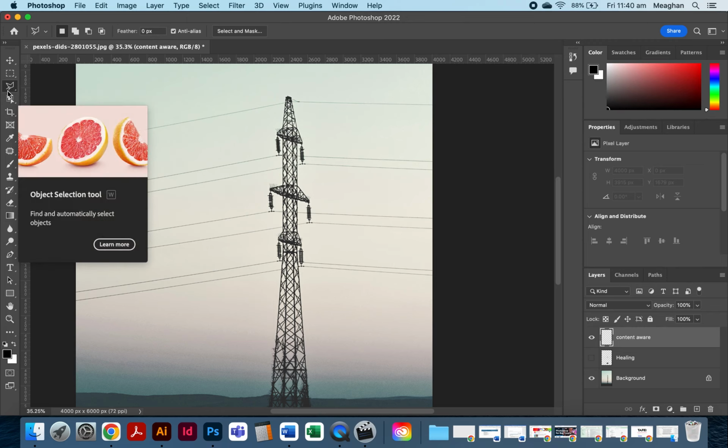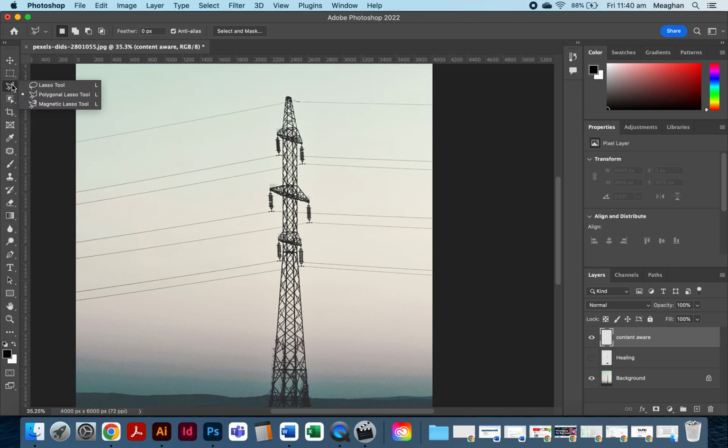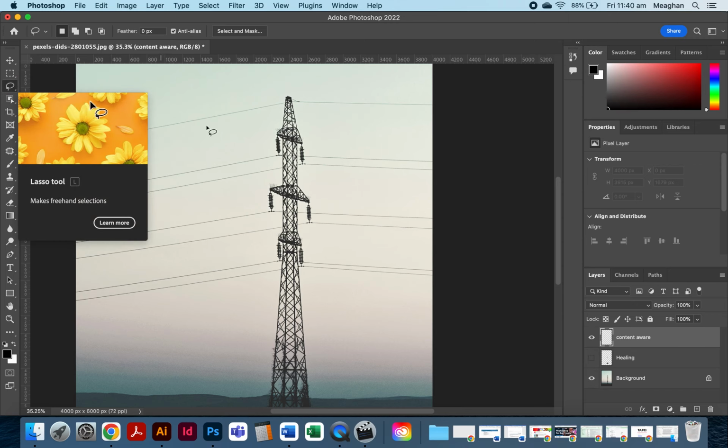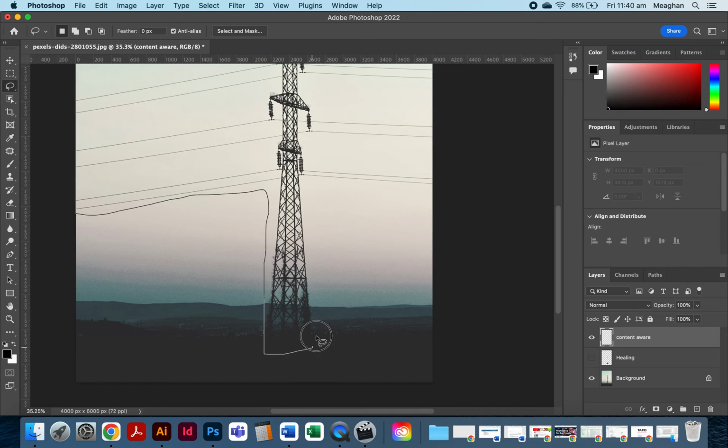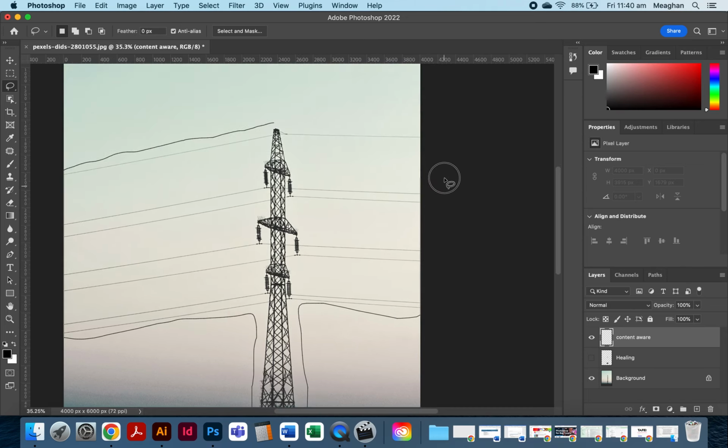I'm going to select the lasso tool. So I had it on the polygon. I'm just going to change it back to a lasso tool. And then, well, actually we could use a polygon. Doesn't matter. Use any tool to select everything. I'm just going to do a really rough selection around this whole tower. I should have zoomed out first. That would have made it easier. Trying to scroll with the trackpad.